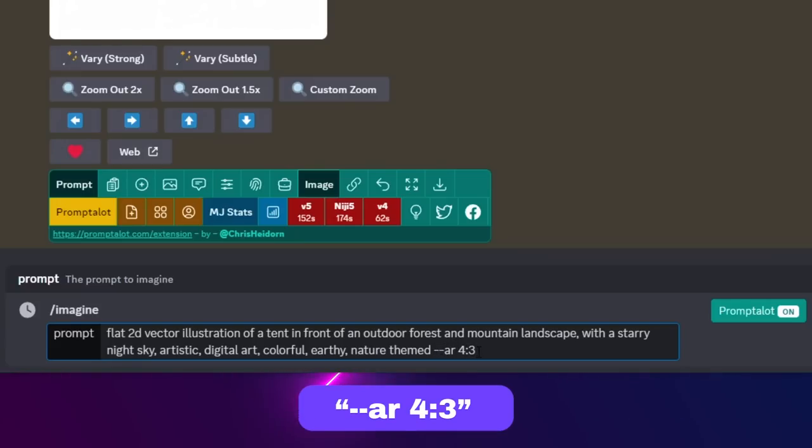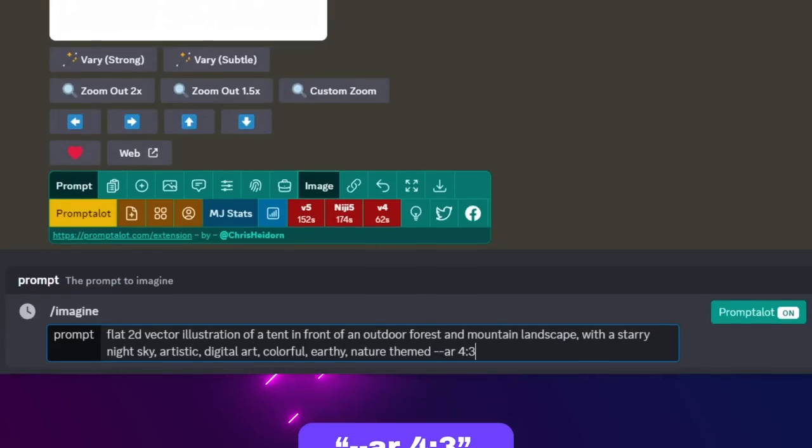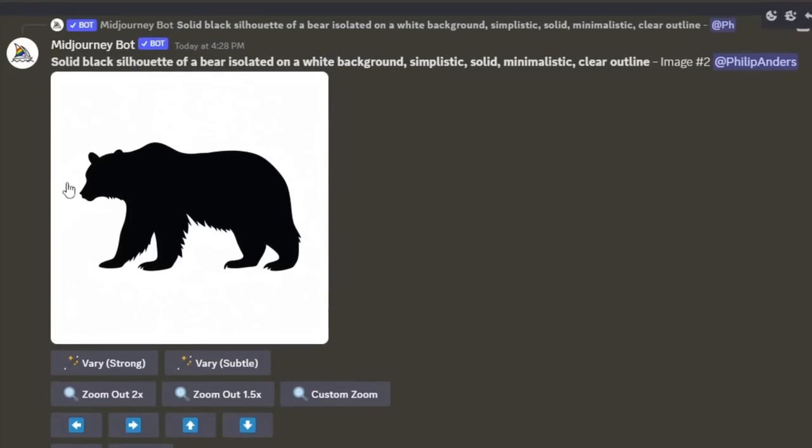Now the aspect ratio at the end, I've changed this a little bit to make it fit the silhouette shape right here, because it's quite a bit wider than it is tall. That's going to help if our image is quite close to the aspect ratio of the actual black silhouette that we've created.